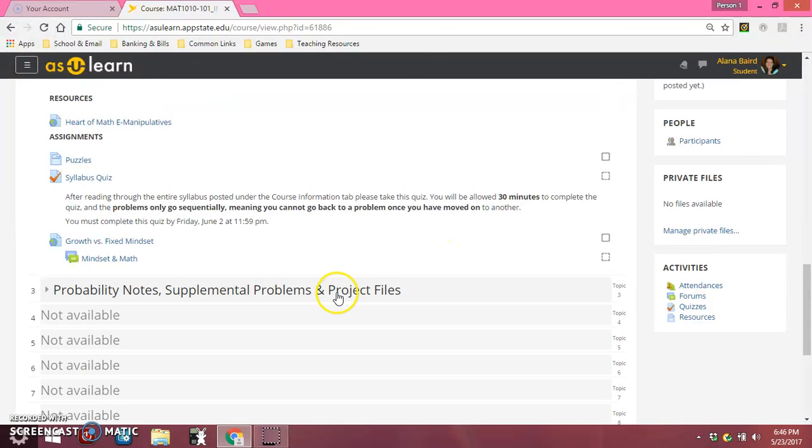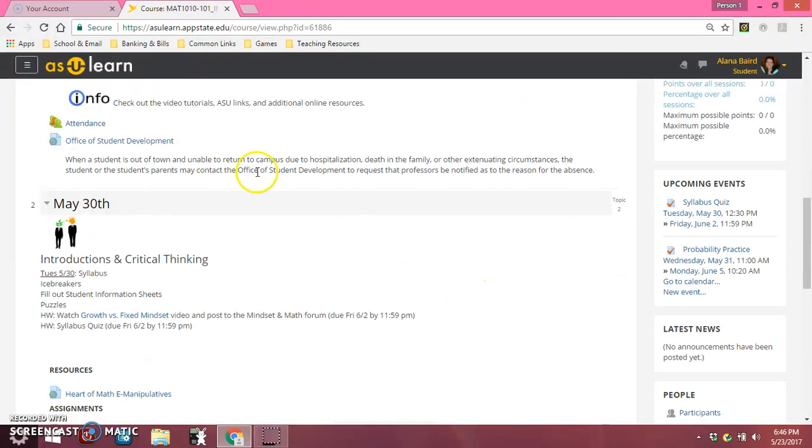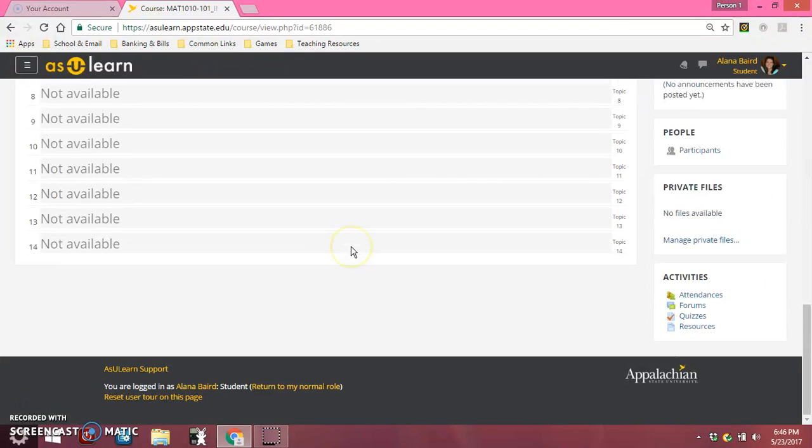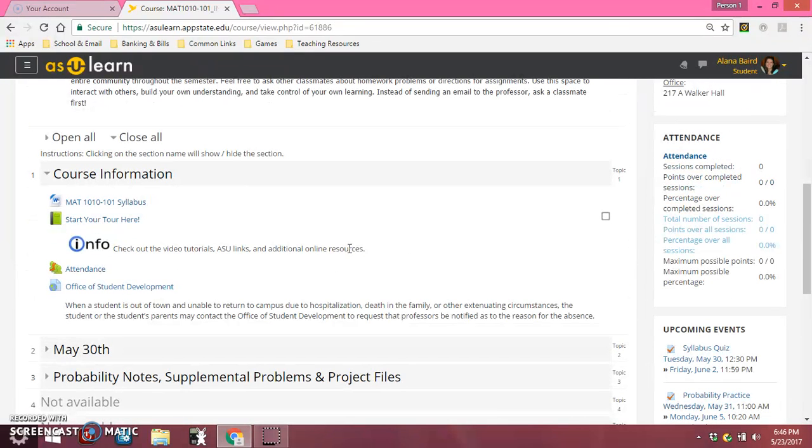But do note that you can collapse these to make it a little bit more friendly looking, and you won't have the scroll of death by the time we get done with the semester.